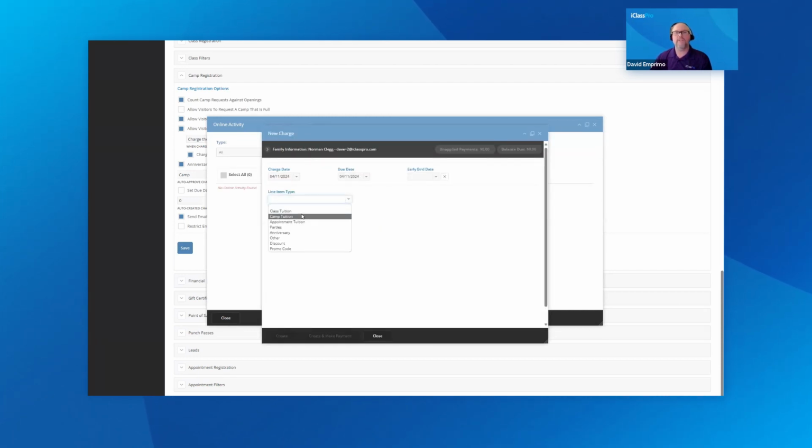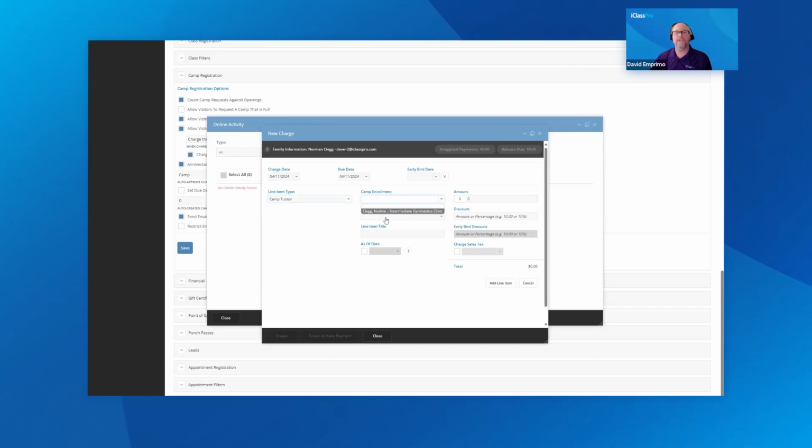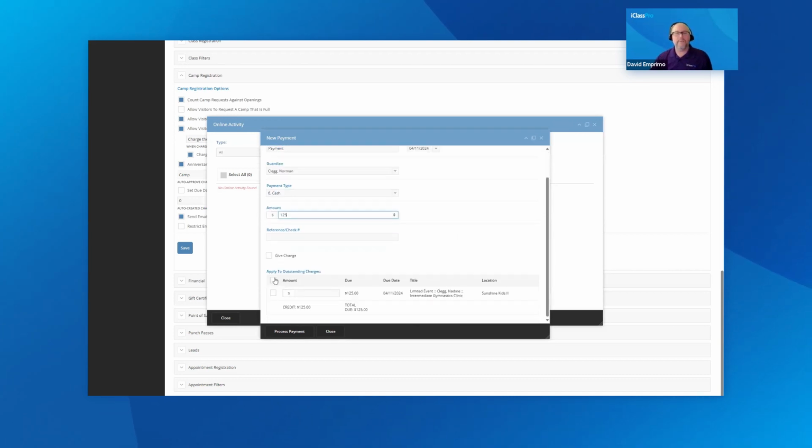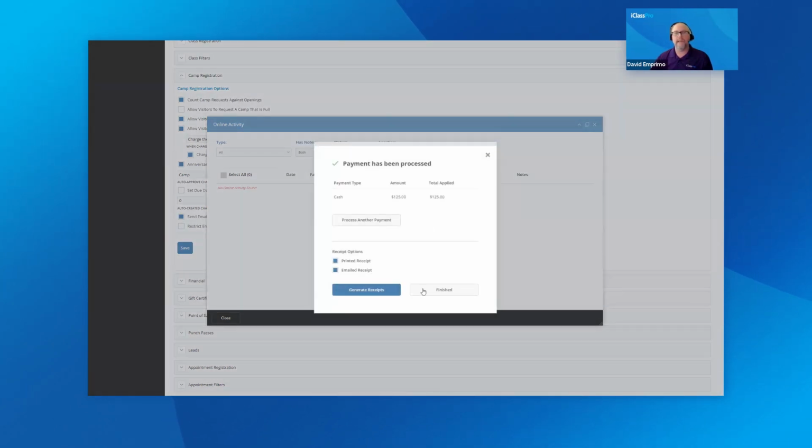And then I would just create that tuition charge as I normally do. So this is a limited event. I'm going to go ahead and create and make payment. I'm going to pay in cash. As always, important to choose which charges you want that payment applied to, so it actually shows as applied. Process the payment, and then I am finished.